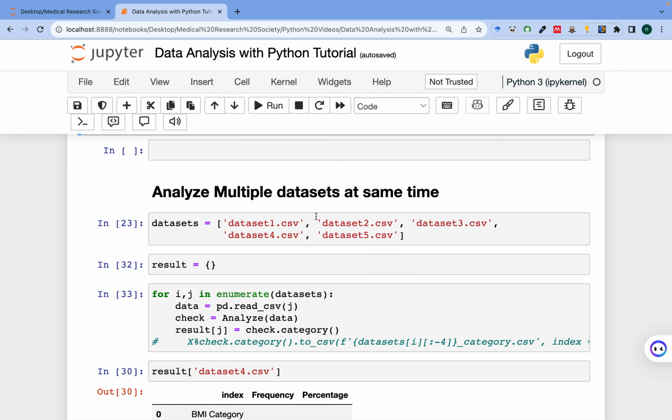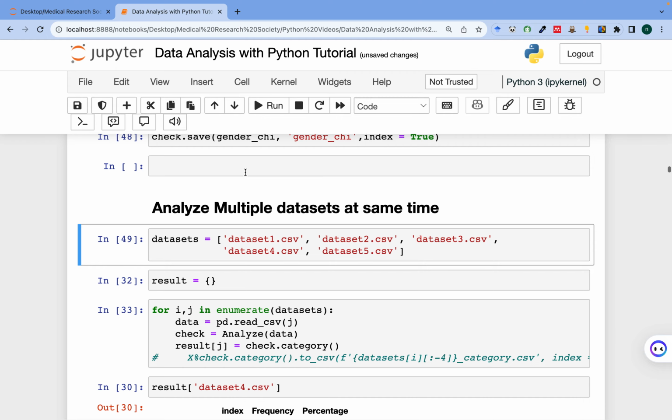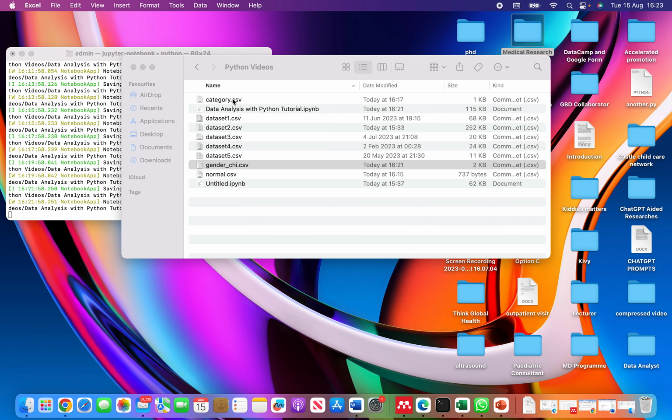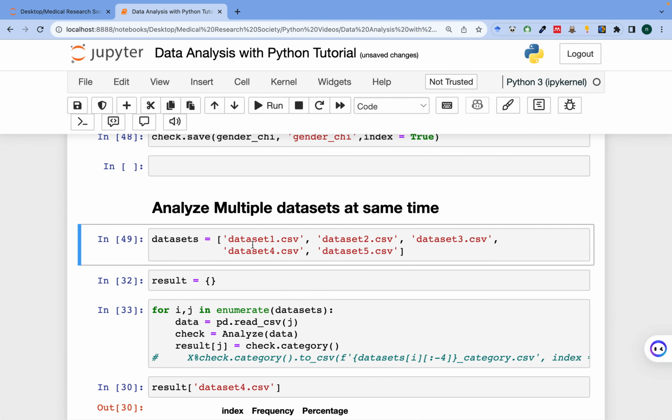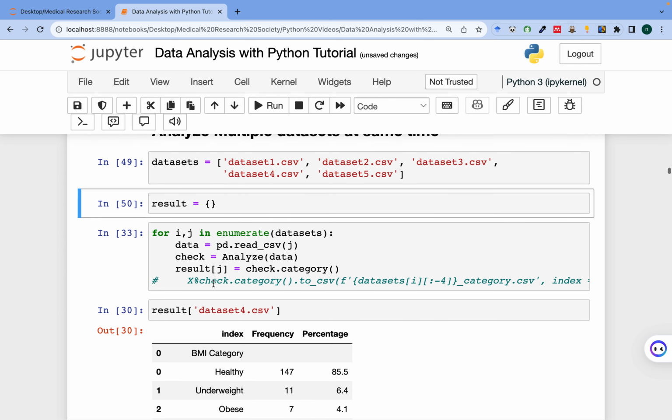Can you analyze multiple data sets at the same time? Yes, you can, because it's very possible. I have these 5 data sets already in my file. I don't know what I've shown you. Let me show you. It's in my folder: dataset 1, 2, 3, 4, 5, and these are the datasets here. The names, I included it, this is called a list, and assigned it to a variable called dataset. Now this is called a dictionary. There's a reason why it's here, and I'll show you.